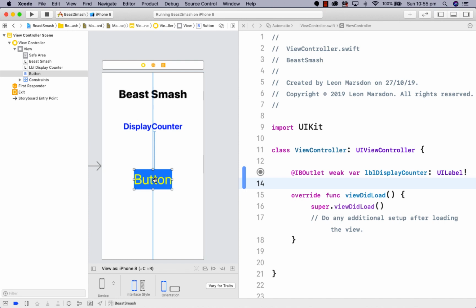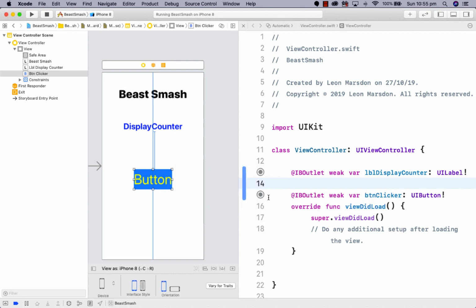I'm going to do the same thing for the button. So I'm going to click on the button, hold down Control, drag across, and let it go. It's also going to be an outlet. It's going to be view controller, name btn, and we're going to call this btnClicker. And we're going to click on connect.